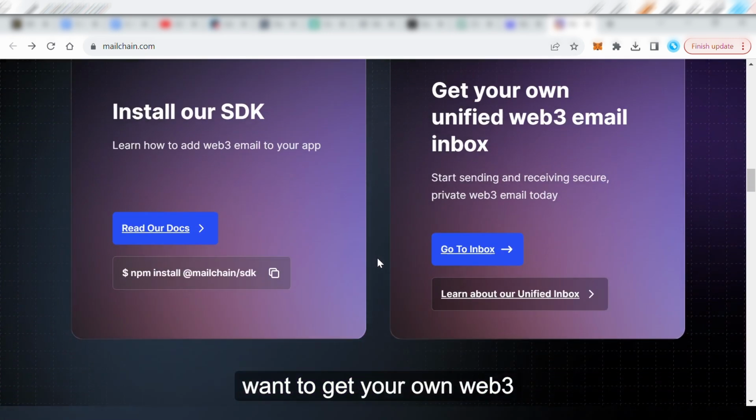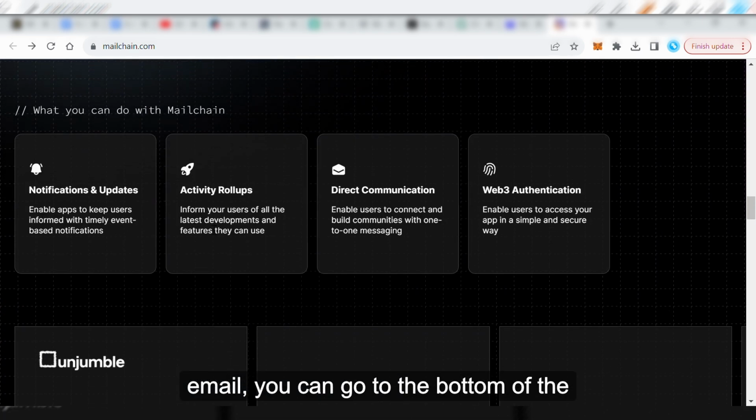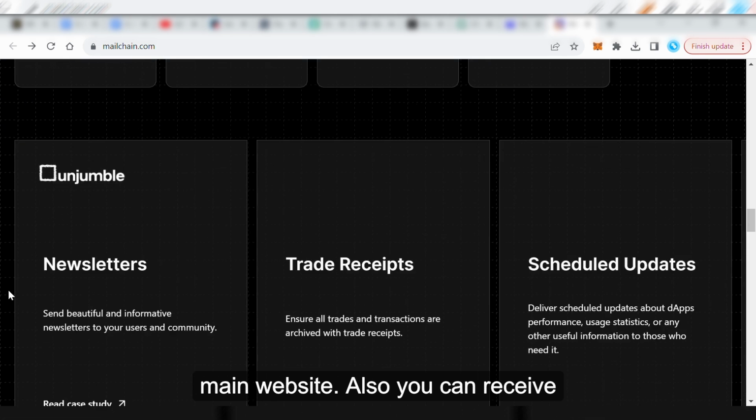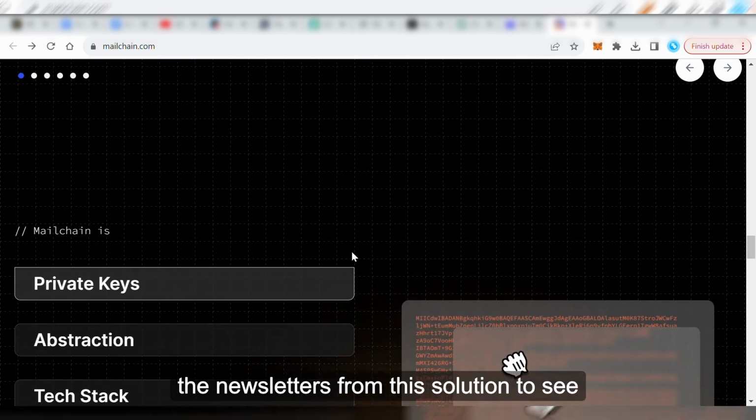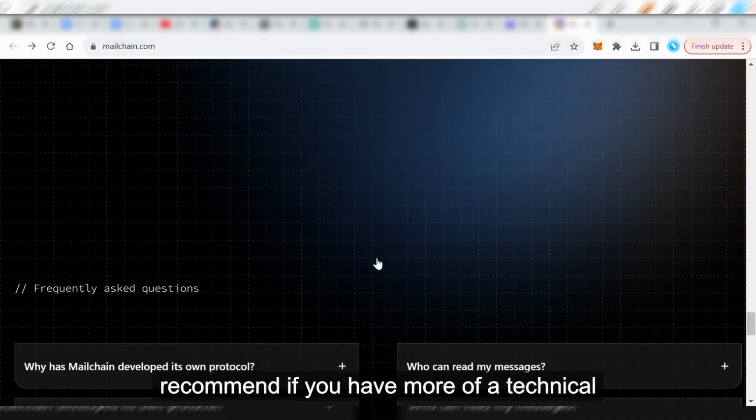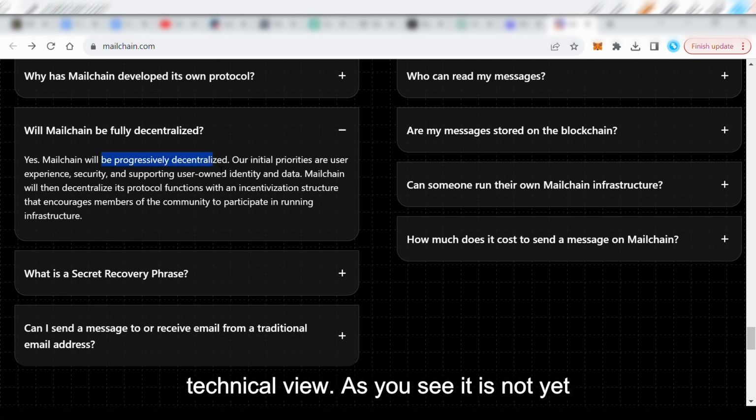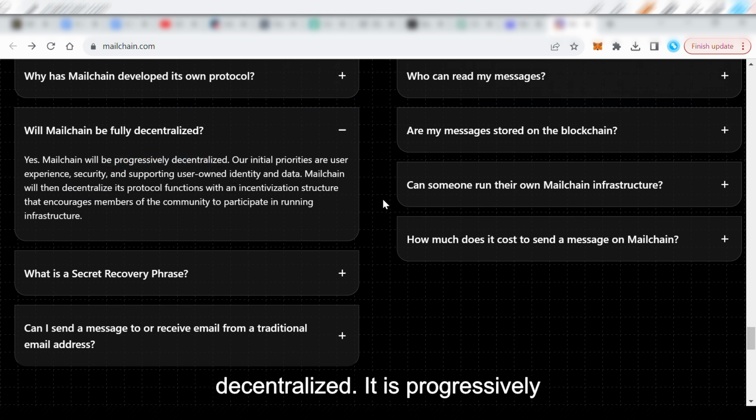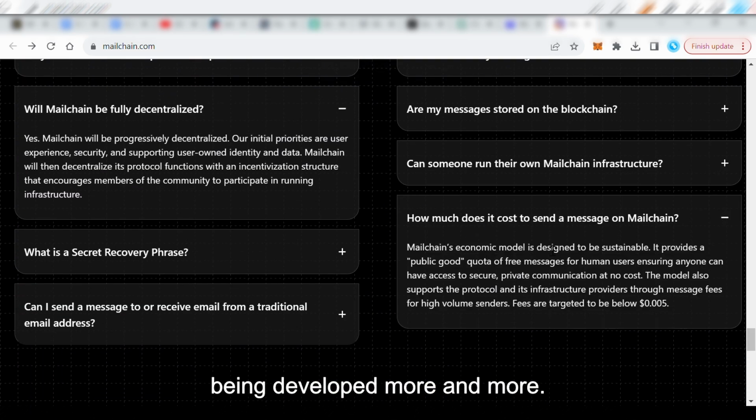If you want to get your own Web3 email, you can go to the bottom of the main website. Also, you can receive the newsletters from this solution to see how they would develop further. But that I would recommend if you have more of a technical knowledge, or you would like to develop a more technical view. As you see, it is not yet completely decentralized. It is progressively getting decentralized, meaning that the solution is, of course, being developed more and more. And it is a solution that is free to use.